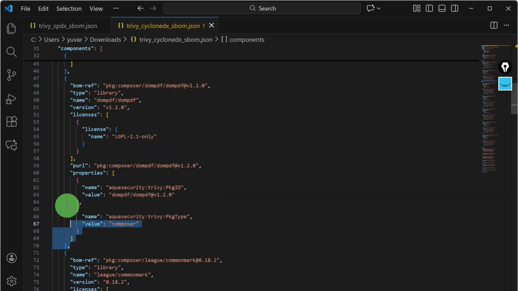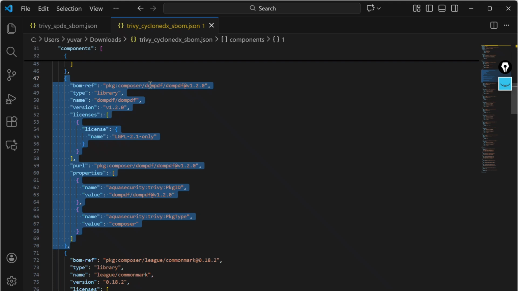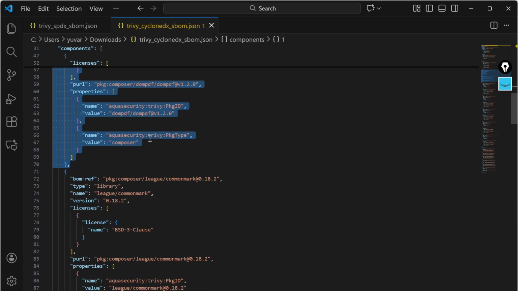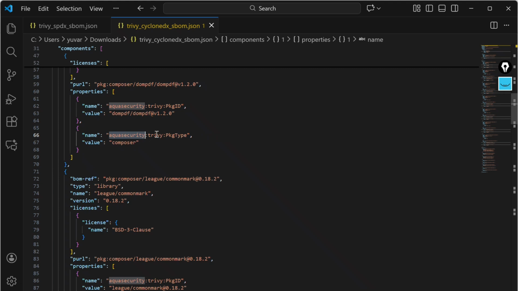Likewise for each component you can find the library name, the associated version, license information, PURL (package URL), and the name of the tool which generated it. Trivy belongs to a category, like Aqua Security; it's kind of metadata about it.